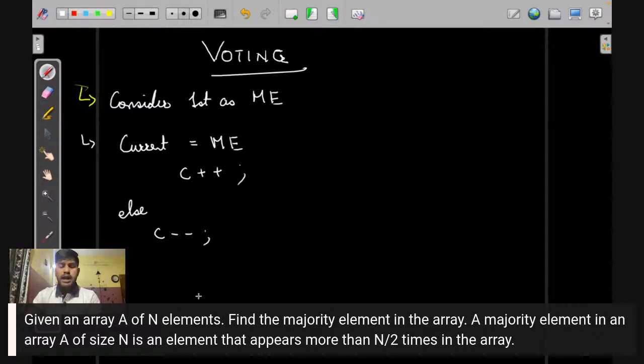Now, it might be the case that we keep incrementing the counter, or keep decrementing it. But after decrementing, if the count gets to 0, then the majority element has changed. The majority element becomes the current element, the count becomes 1, and we keep proceeding forward.